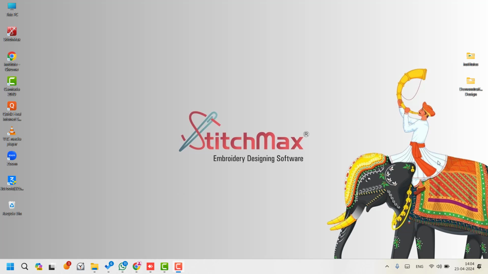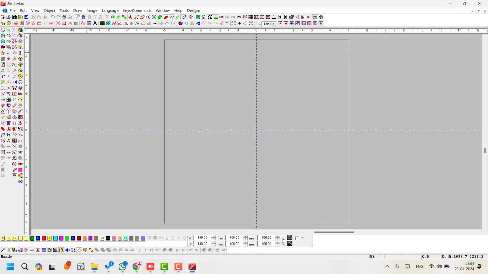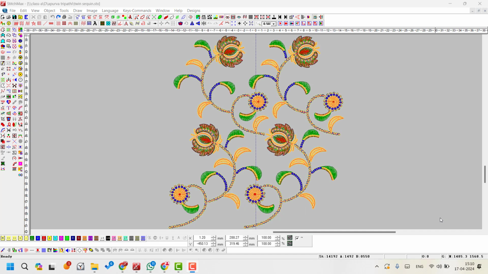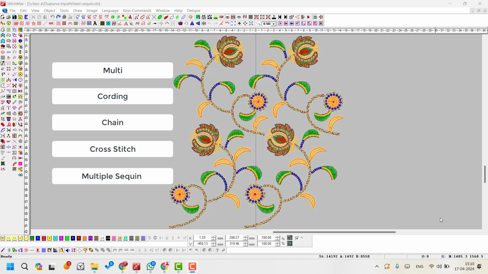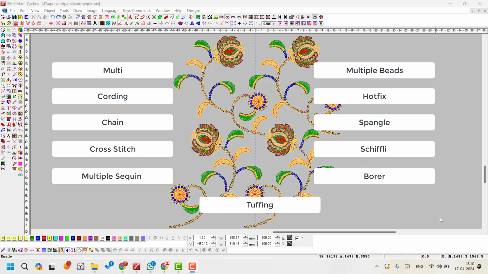Now we start. From here we have to open the software first. Then you have to press OK. The plan we have opened is an Ultimate plan. The file format of StitchMax software is STX. With the help of StitchMax software, you can create different designs such as multi-coding, chain, cross-stitch, multiple sequin, multiple beads, hotfix, spangle, Shifley, borer and tufting.